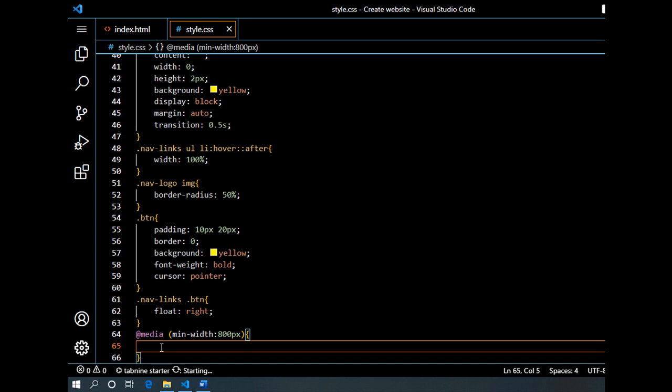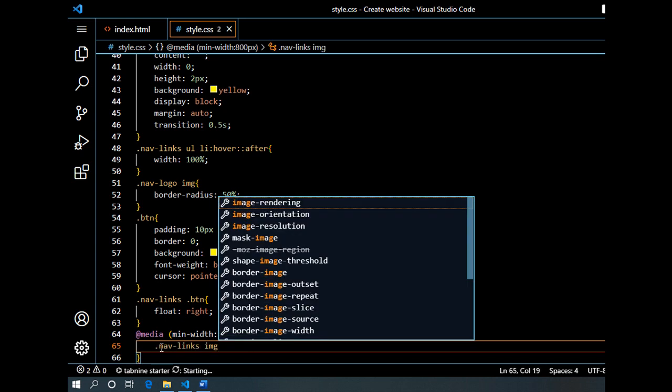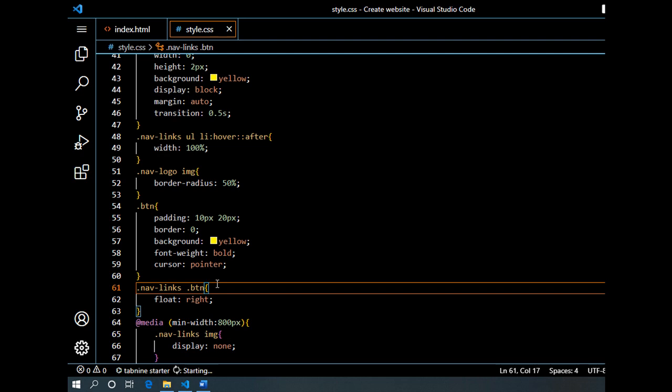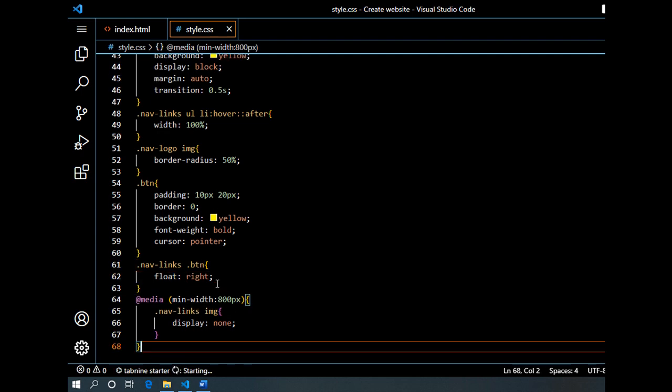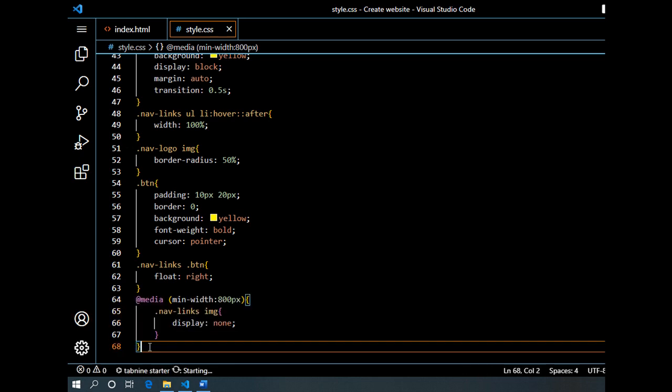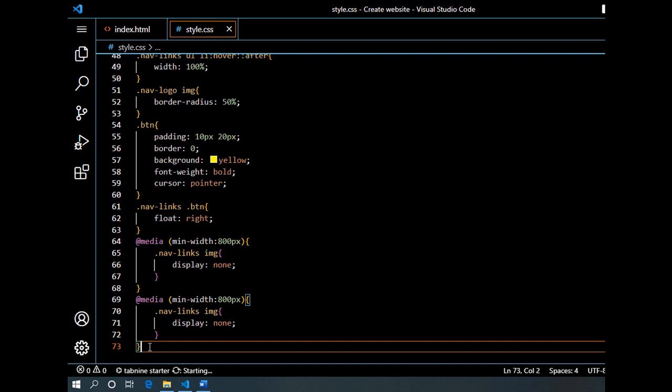Just copy, and right here we can paste nav links, and I've got img. Open the set. Display should be none, and go ahead right here. Just we can copy and duplicate this one. You can see, and right here we can paste, and now we can design nav bar. We have got the nav bar right here. We just change this nav bar.